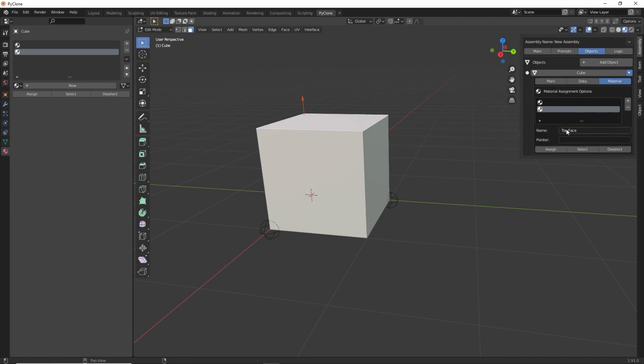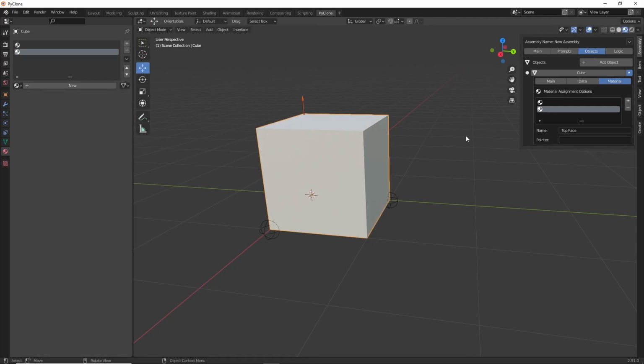And again, here in PyClone, we just have that name to be used as an easy way to let us know what information is assigned to what slot. So here we'll press Tab to exit edit mode. Now this next parameter is the pointer that we're going to assign to this material slot.